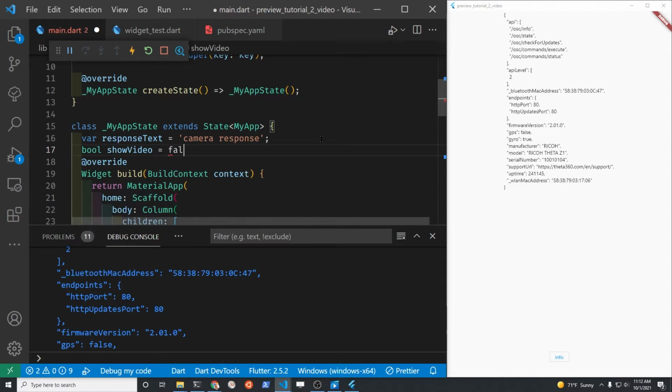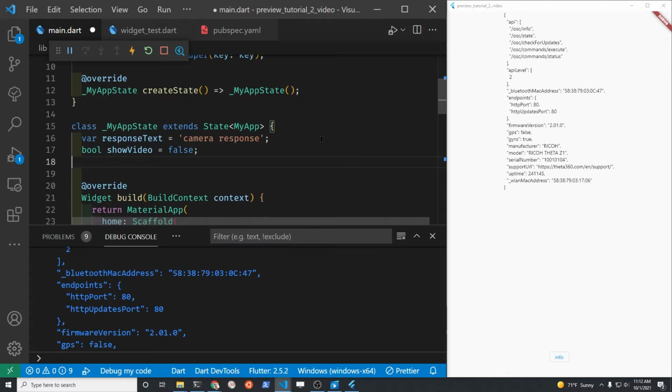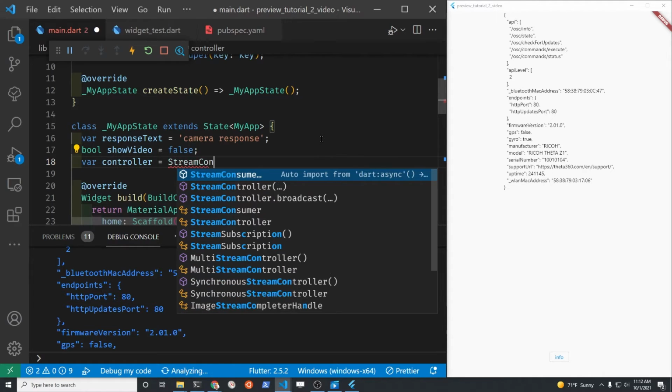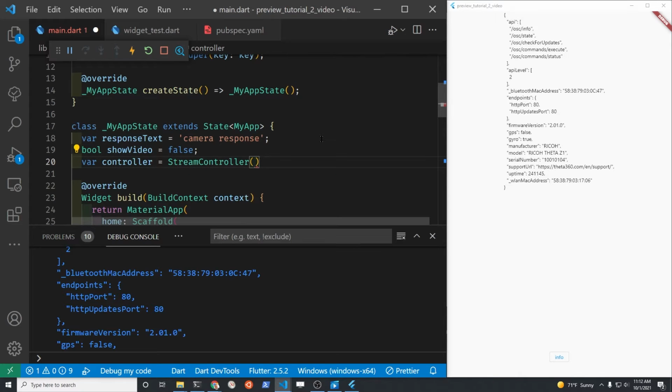So we create a Boolean variable for show video to see whether we want to show the video or the output of our response from the camera. And then we're going to create a controller, which is a stream controller. And this is how we're going to put the video onto the screen eventually.